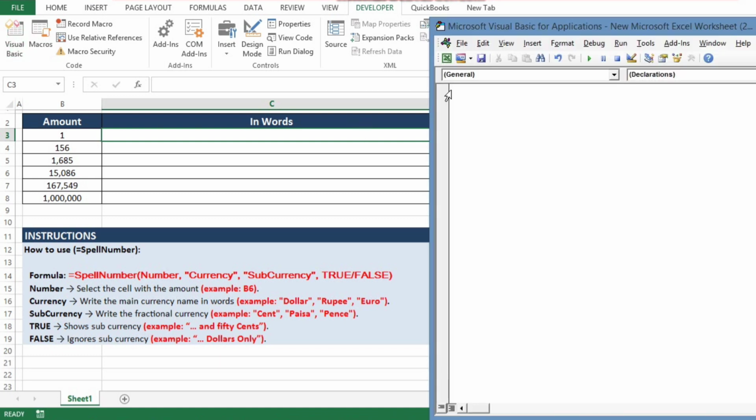This opens the VBA editor where we'll paste our code. Inside this editor, go to Insert and then Module. This is where we place our function so it works across the workbook.